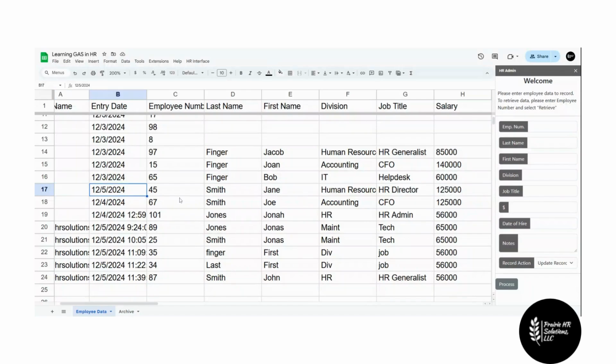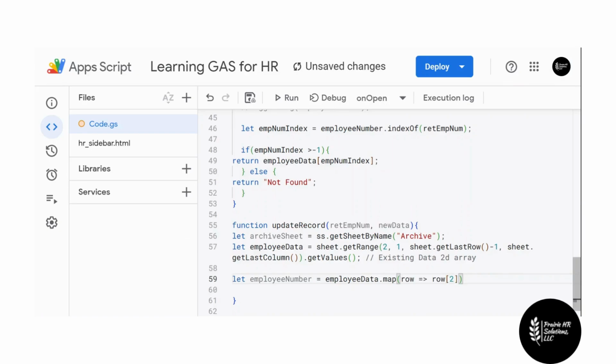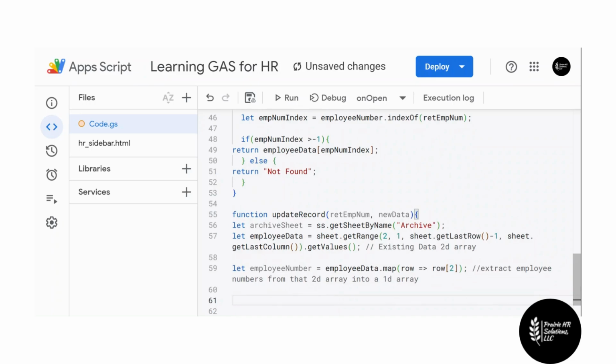Remember, indexes go 0, 1, 2. So we're really looking at this column here, and we're condensing that array down to only see these, because that's really what we're looking at. We're looking to search for an employee number through that array there. So let's make it 2. Then we have that, and we'll do a comment here. Let's say this is extract employee numbers from that 2D array into a 1D array. All right, perfect. So now we've isolated the employee numbers.